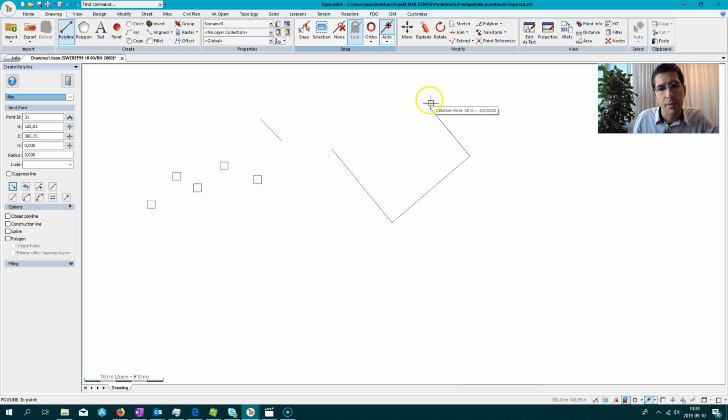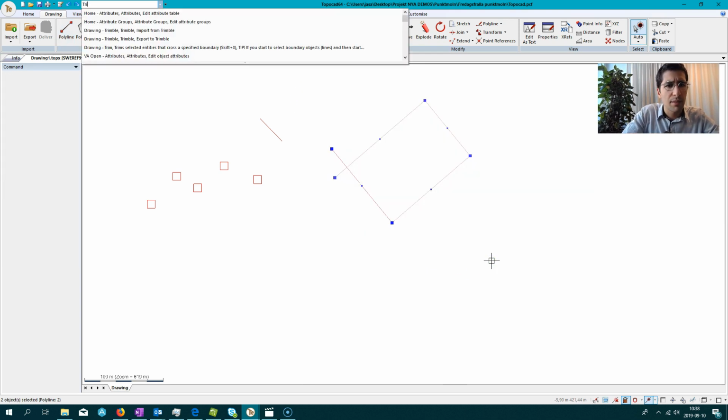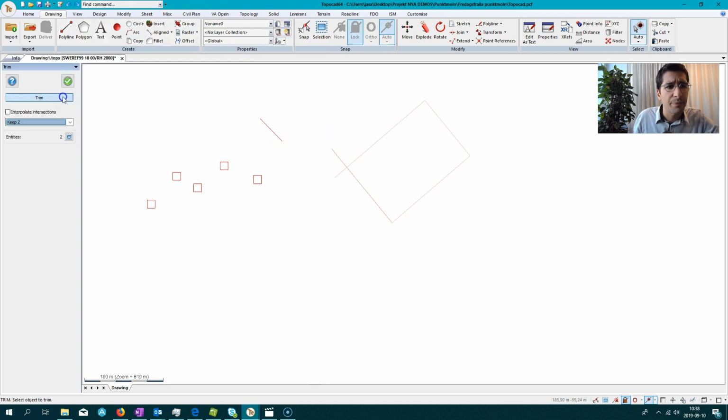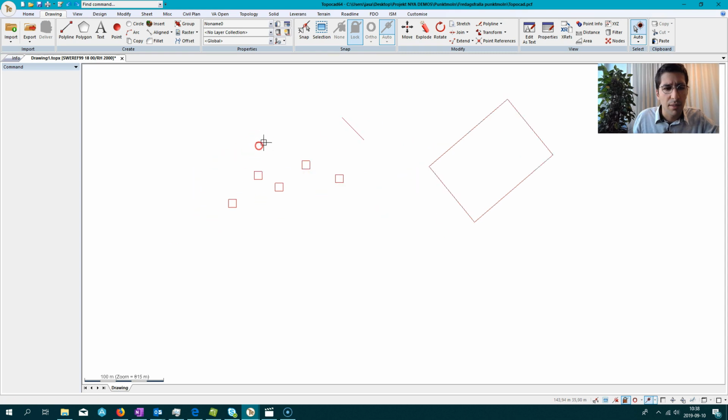So this, and then I can maybe trim it. You can search your functions up here, and I can, let's say I want to trim it like that. So we got 5 of these.